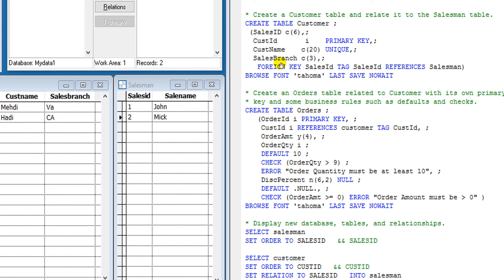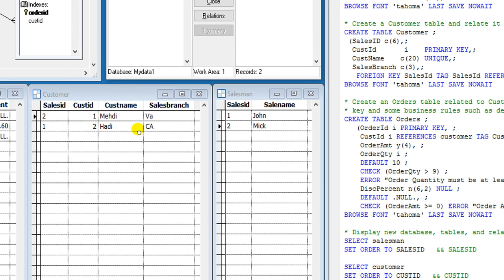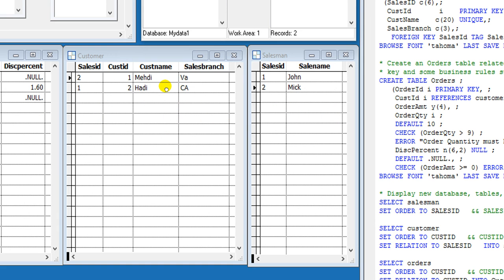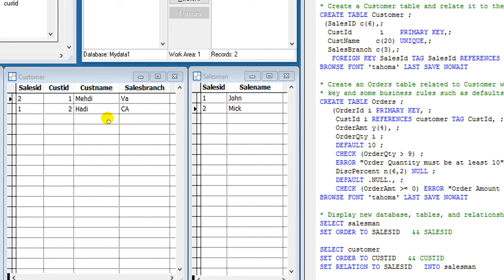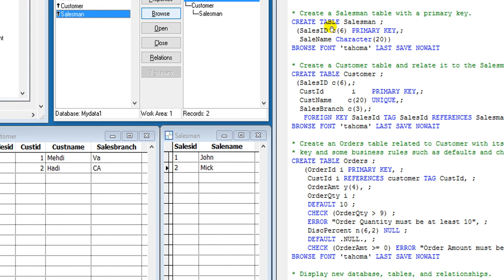This creates this table, customer. Sorry, salesman. Here is the table of salesman, and browse. Okay. The next command, create table customer, sales ID, integer, and I use it as a primary key. Cust name, character 20, unique.